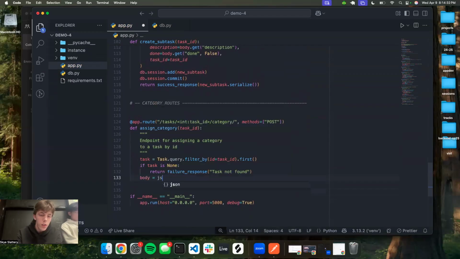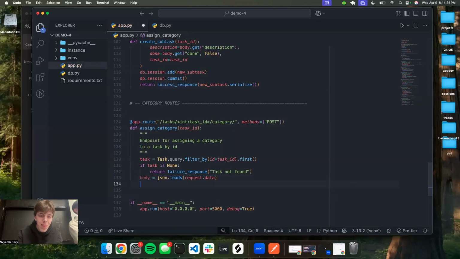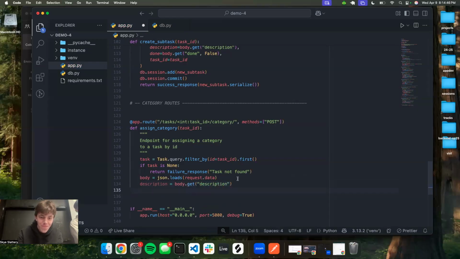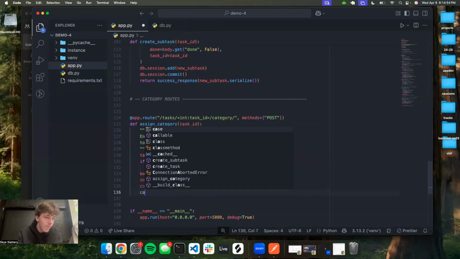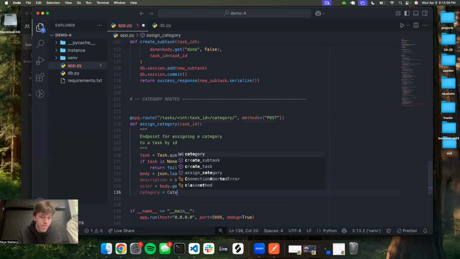So this endpoint is for assigning a category to a task. So first thing you want to do is get the task, right? As usual, you want to check if it exists. If it doesn't exist, return a failure response, right? And then next, what you want to do is get the body that the user gave you, because you're going to be getting a category and you're going to set that category to be a part of a task, right?